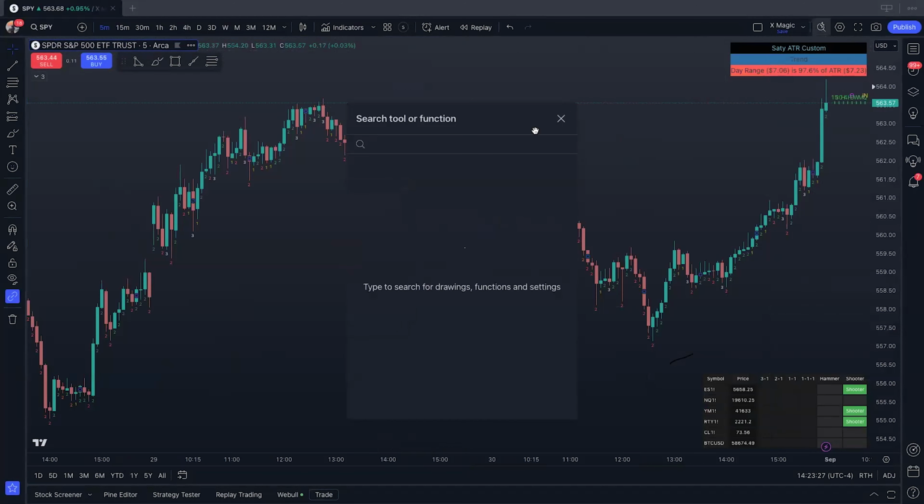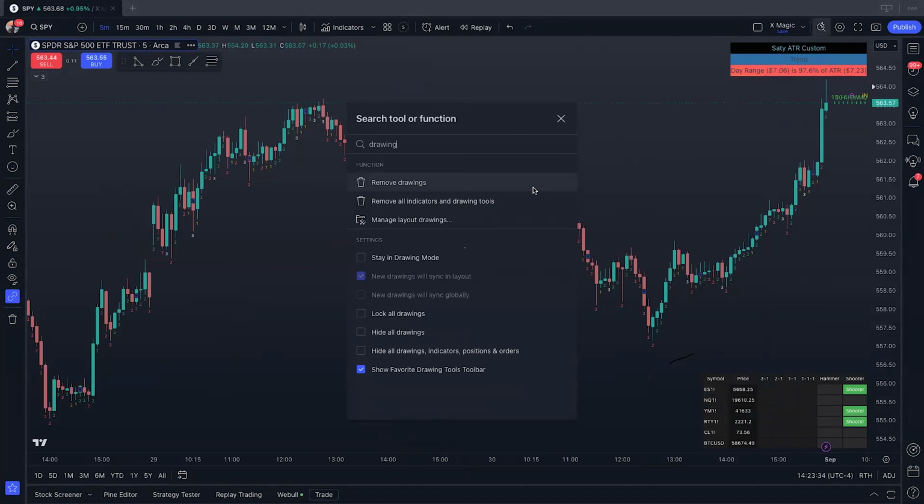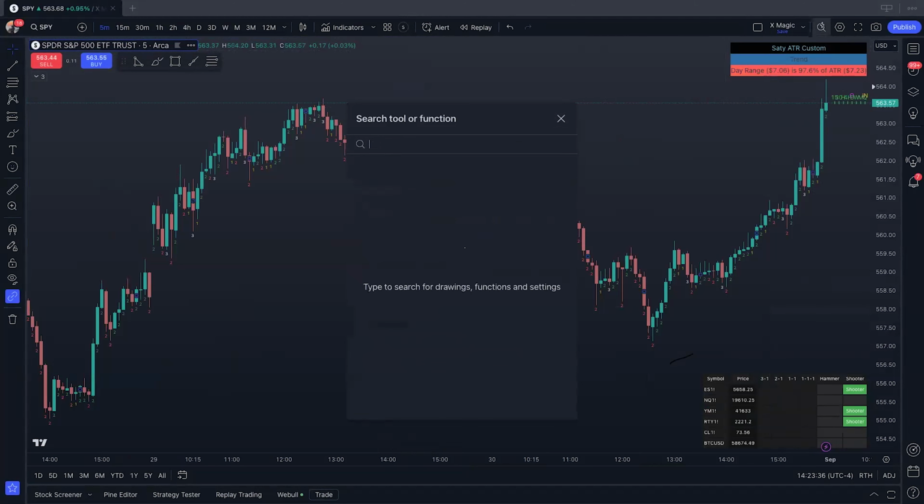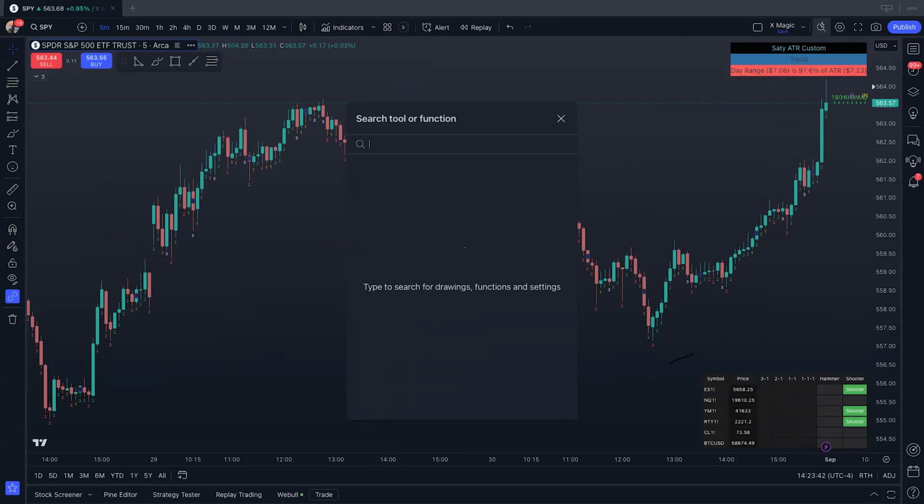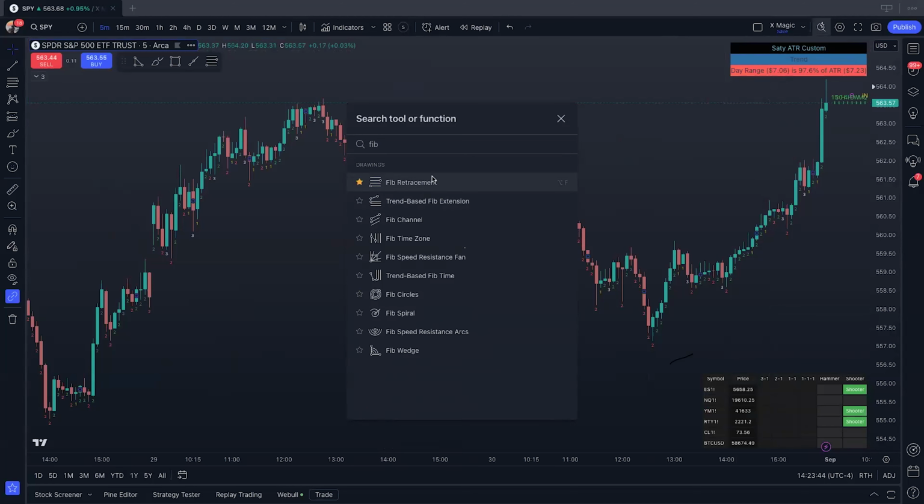Next section here, this is just to look to search, like a quick search for different functions. So if you want like a drawing tool to remove drawings, or you want, let's say, a line tool, and it'll give you all the line tools or whatever it is that you're looking for, or Fibonacci or Fib retracements, whatever it is that you're looking for.